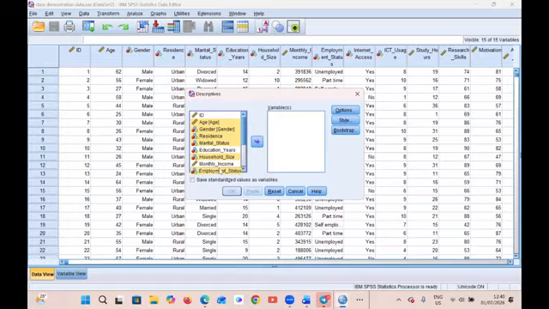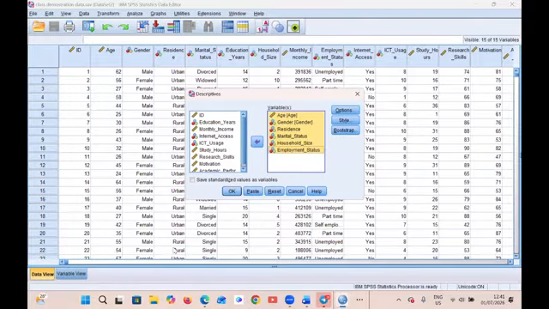I clicked on control while I was clicking those variables. You can click them one by one and I'll bring them here. You can also click them together.